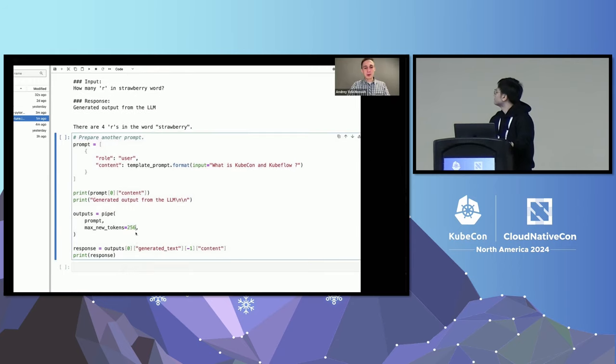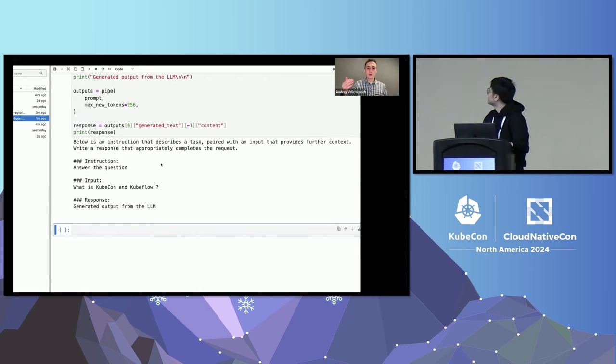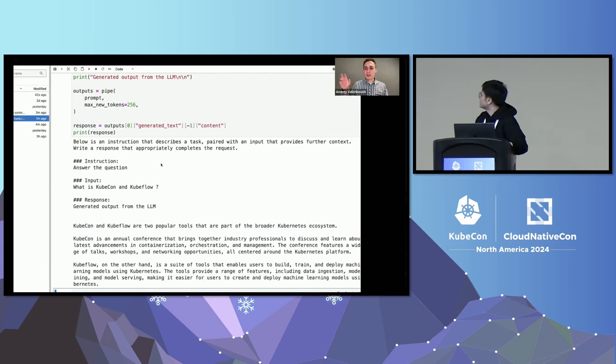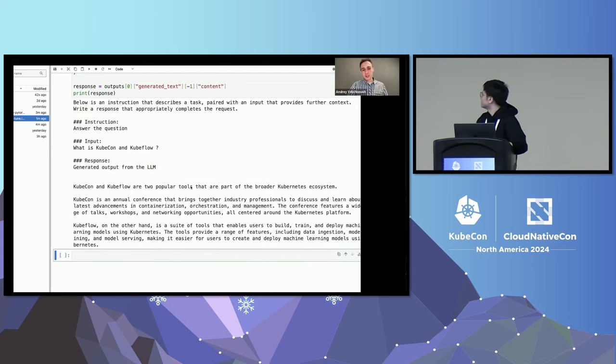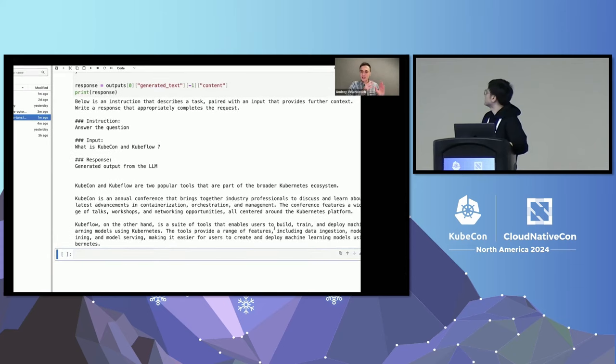Let's try to pass some other prompt, for example, what is KubeCon and what is Kubeflow? So we're passing the instructions, we're passing the input to our model and we're waiting for a response. Right now, as we can see, the model is producing results. KubeCon is a conference, but Kubeflow is a suite of tools to enable you to build, train, and deploy machine learning models using Kubernetes. Great.